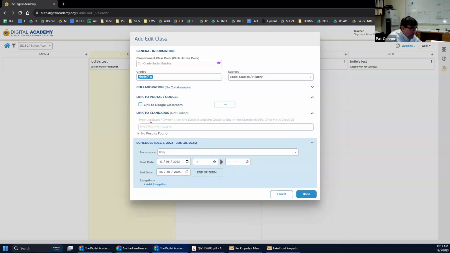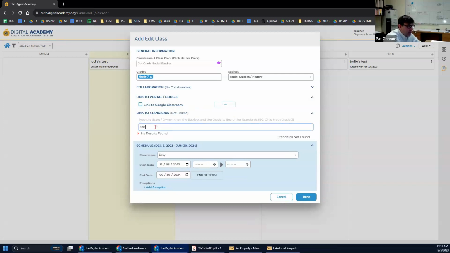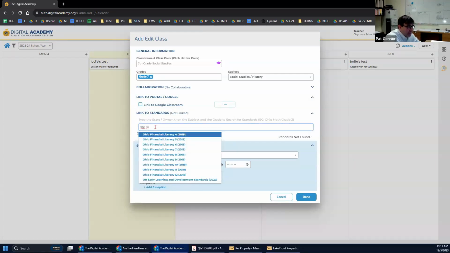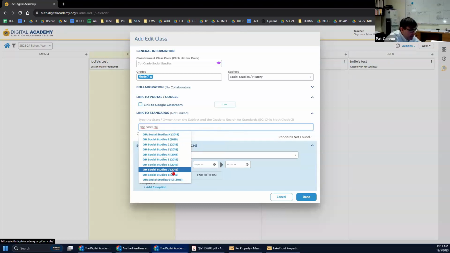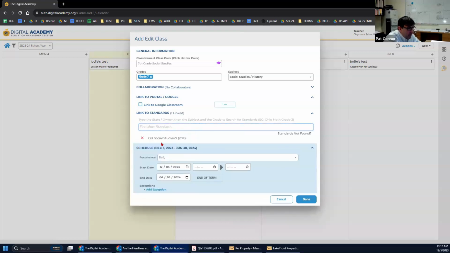And then link to standards. This should be Ohio Social Studies. I don't know what it's called. Is it called Social Studies? Yes, it's called Social Studies, grade 7. So that is in there now. So now that's linked. You can link to more than one. Sometimes people will link to ELA and math. A lot of times people cross-link to ELA, so that's there. But we'll just do social studies for right now. And actually, since this is on Jody's, this is just a test anyway.